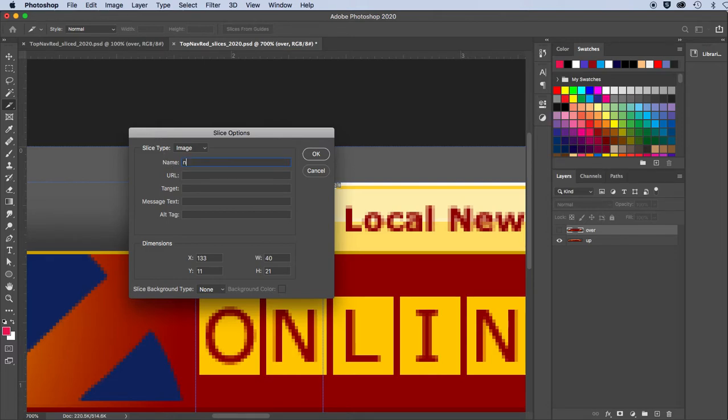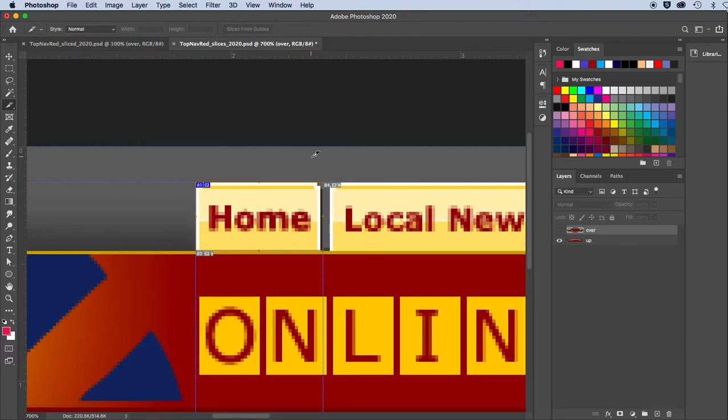So I'm going to start with nav underscore name of the button home underscore 01, and the second set of buttons will have a 02 at the end. So that's one button. Click OK. And I've created my first generated slice.